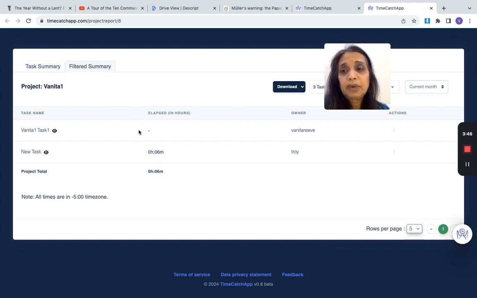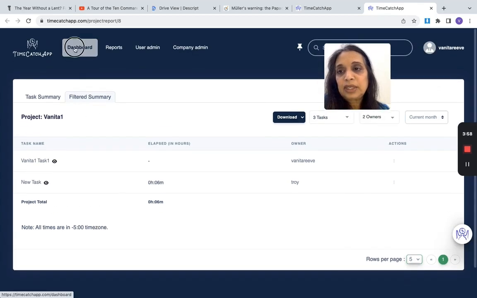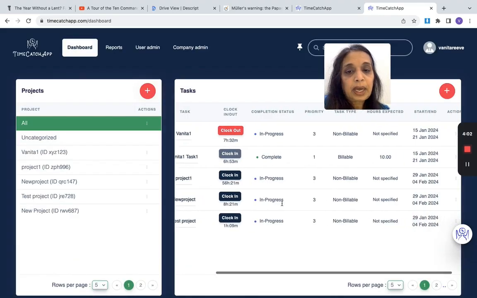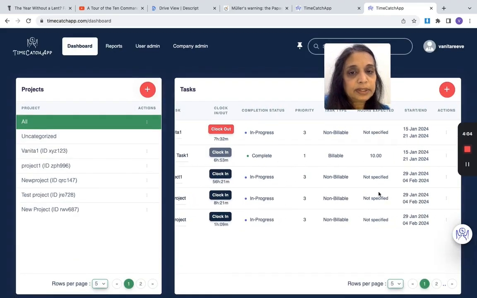So this is at the project level. Let's go back to the task level, or I can also, as I mentioned, access the task reports from each task at the project level. I'm going to go back to the dashboard and show you how you can access the task reports.